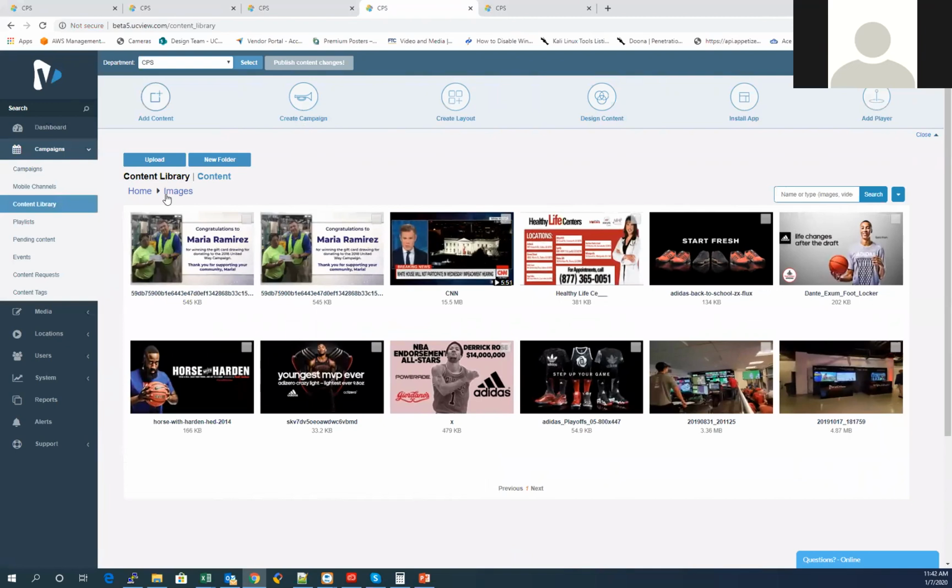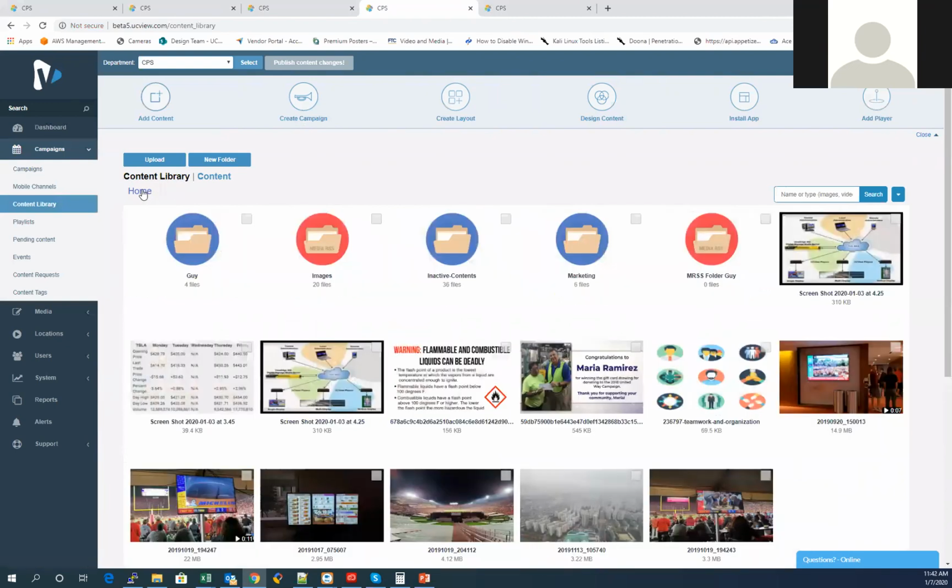So that's called active folder. An active folder plays as a mini playlist within the player, and adding content to the folder automatically adds content to the playlist.